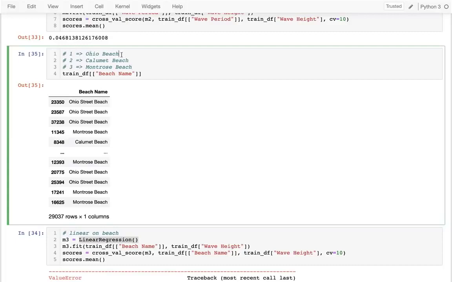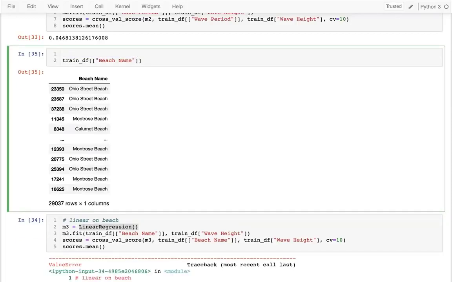What that means is that if the model learns something about Ohio Beach and then it learns something about Montrose Beach, it mistakenly thinks it knows something about Calumet Beach. It's going to think that's somehow the average of these other two. Of course, that's not true, right? I kind of arbitrarily put these numbers here. There's no reason to believe that this beach has characteristics that are an average of the other two. So that's not going to work, right? I can't encode it that way.